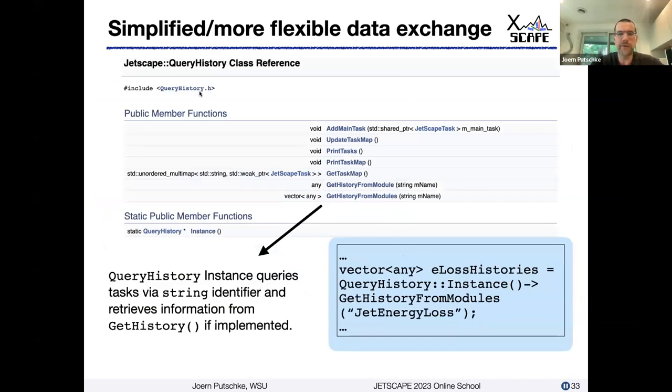So how would you do this? Our query history instance basically queries all the tasks which exist in the framework via a string, and retrieves the information you provided and overrode in the getHistory of any of these modules. For example, to get all the parton showers from all the energy loss tasks attached, you can get all the energy loss histories by saying query history and get the history from energy loss modules, all of them. Since there can be more than one shower initiating parton, you can store this in a vector of any type. And this is a different way of getting information, but you could also implement any other data type. I will quickly pause here if there are any questions.